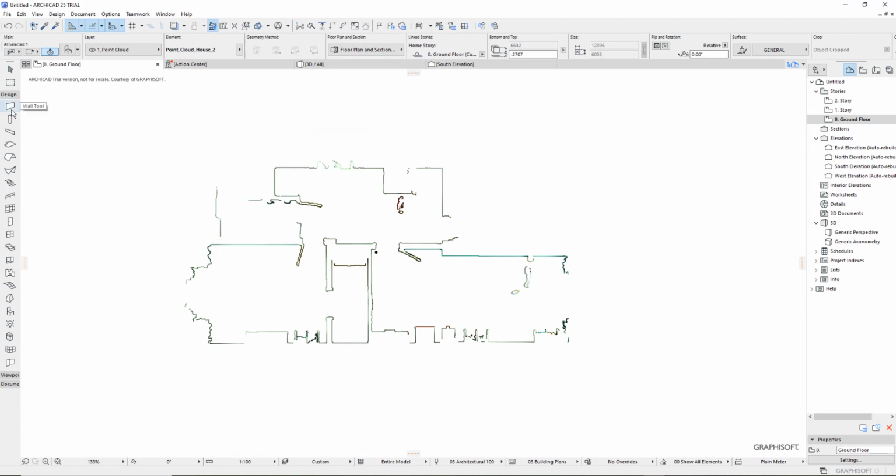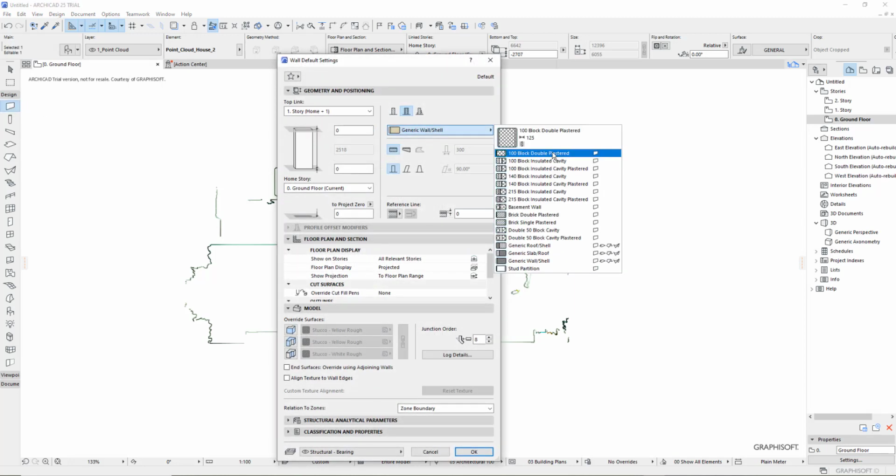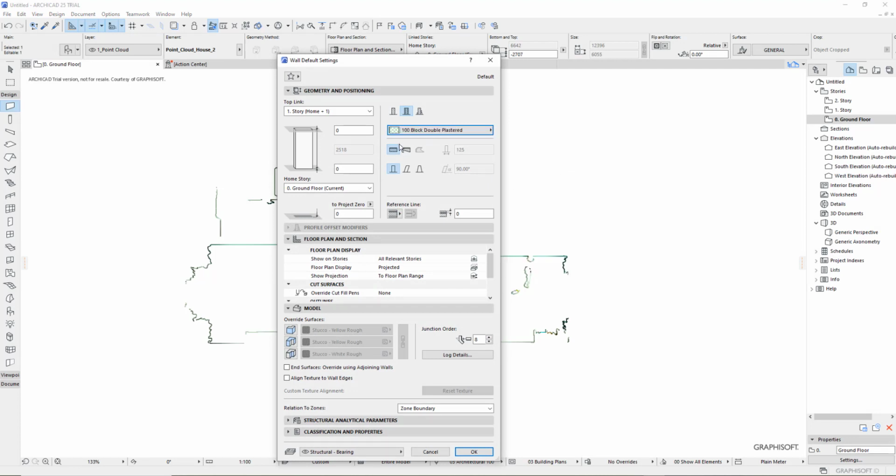So first thing we'll do is we'll start off with the walls. Go to the wall tool, double click. We could create a generic shell, or I'm just going to choose a double block plastered here. I'm just going to cheat a little bit rather than playing around with the settings too much and just make this a 150 wall. Again, I could go in and modify the settings, but I used to know ArchiCAD very well. I've forgotten a lot over the years, but for the purposes of this video, it shows the principle more than anything. So my home story is going to be my ground floor, and we're linking into one story above that, so that's going to be our first floor. So that determines the height of the wall.